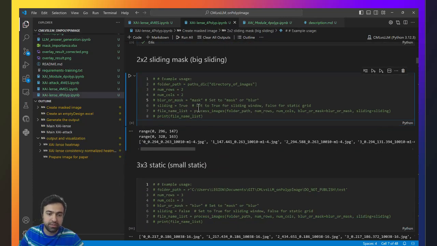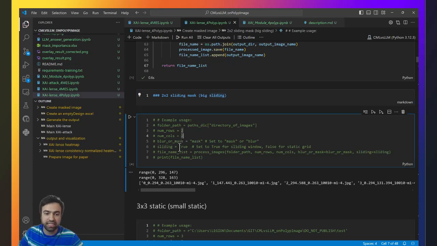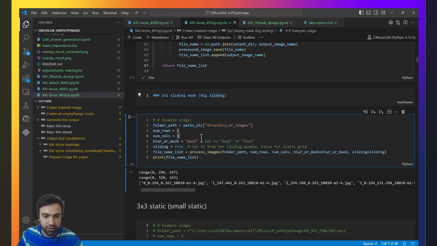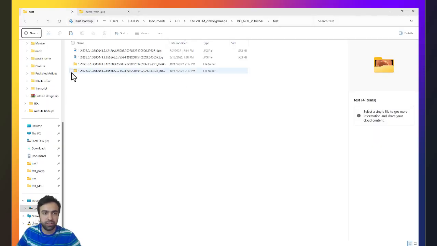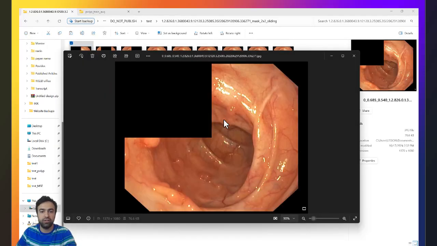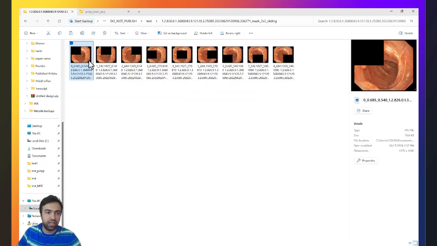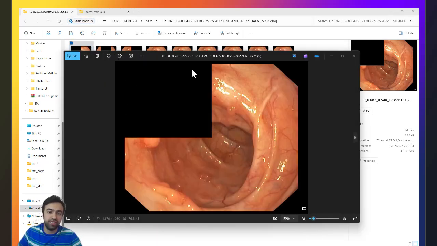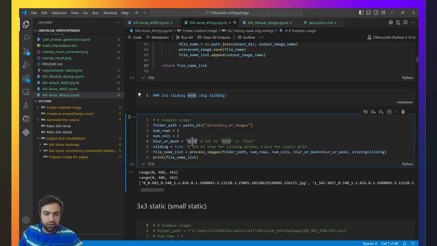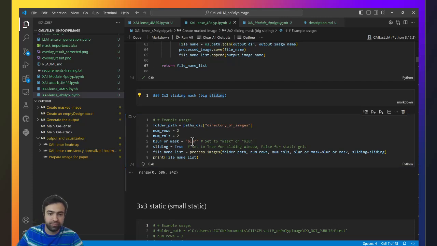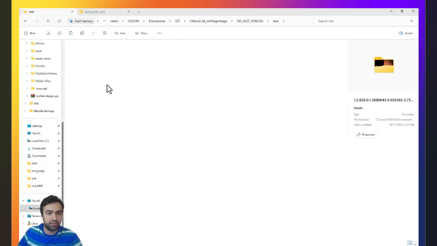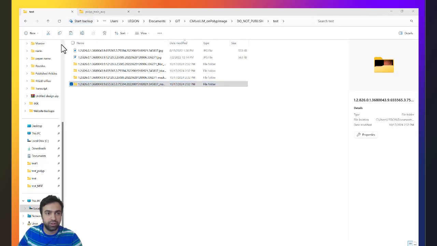In my experience, 2x2 sliding mask with the mask output is the best one, but let's see what happens. So if I do 2x2 masking and use the mask option, the outputs are like this. By 2x2, I mean the width and height of the mask tile would be half of the original image size. So if we try blur, the output would be like this. So you can see the outputs.